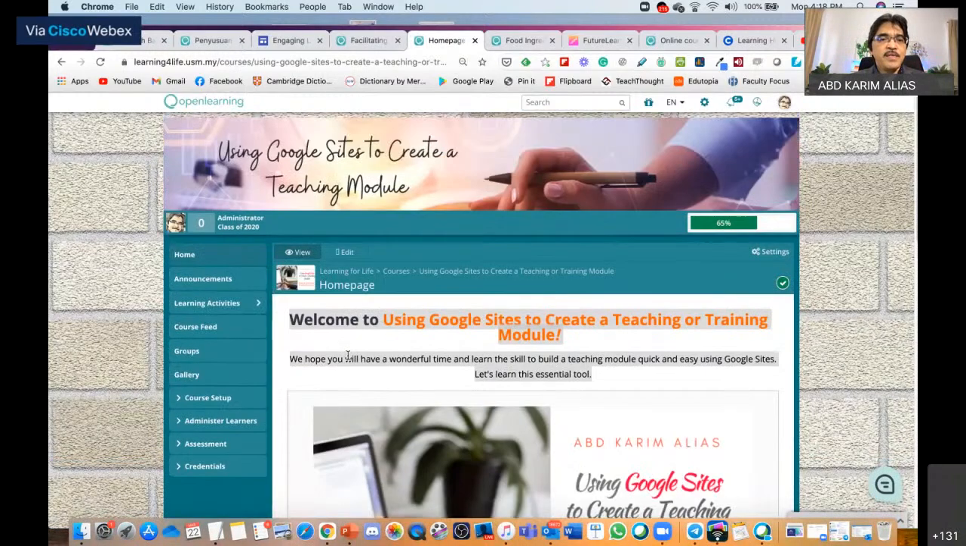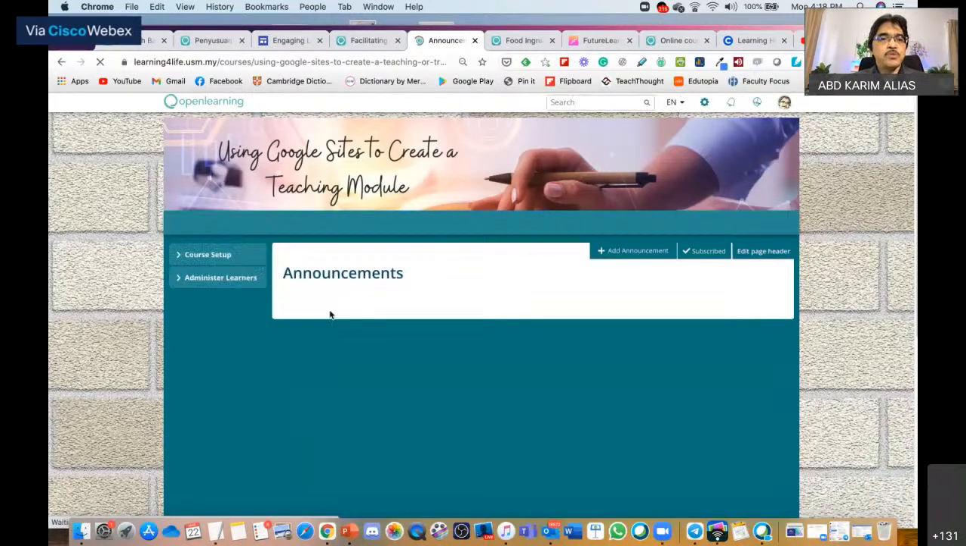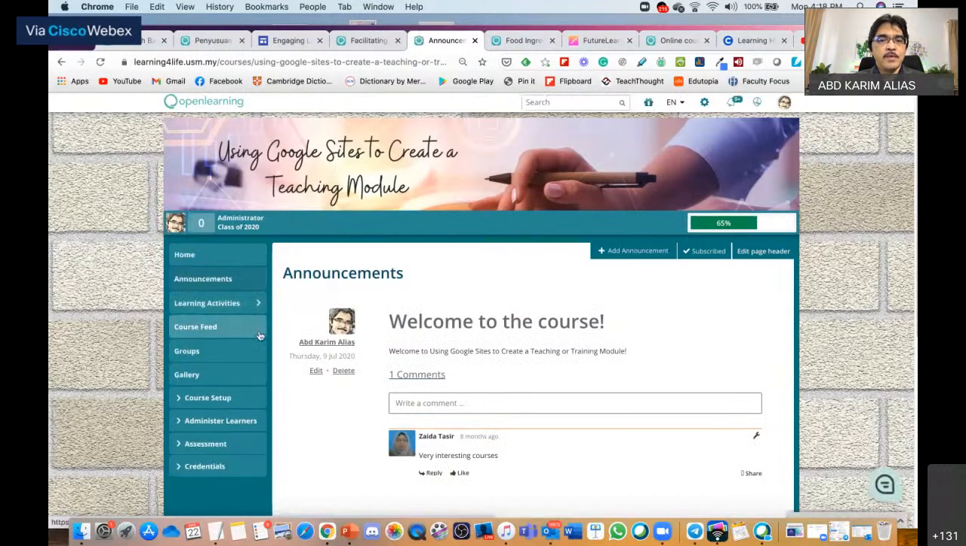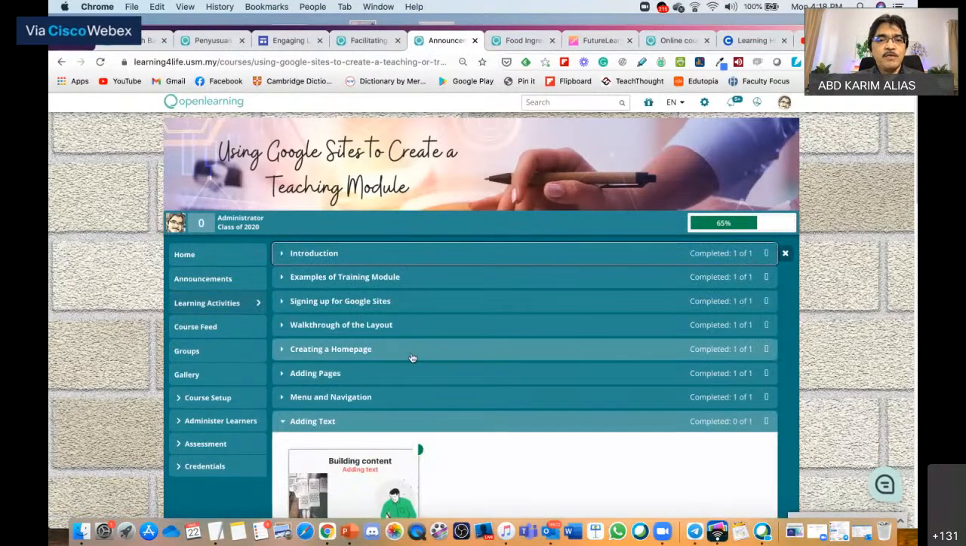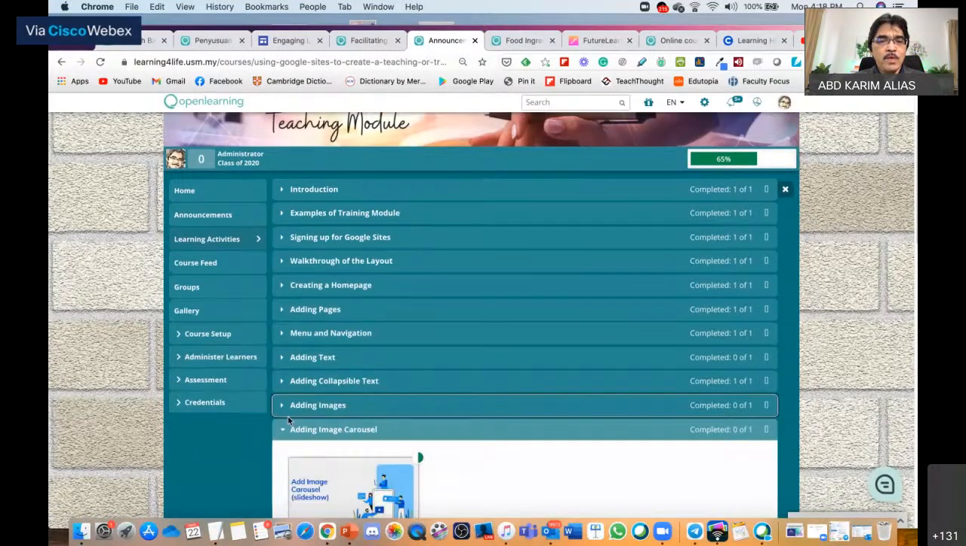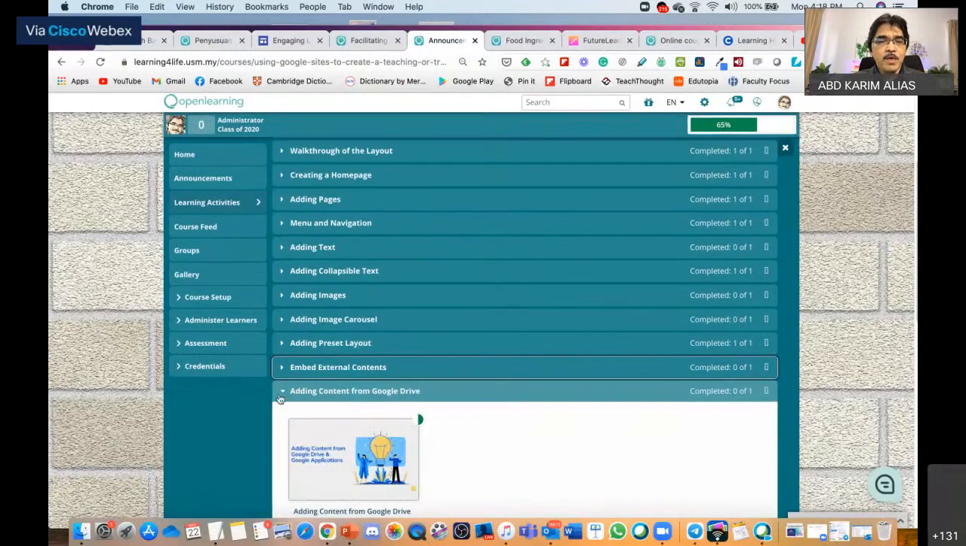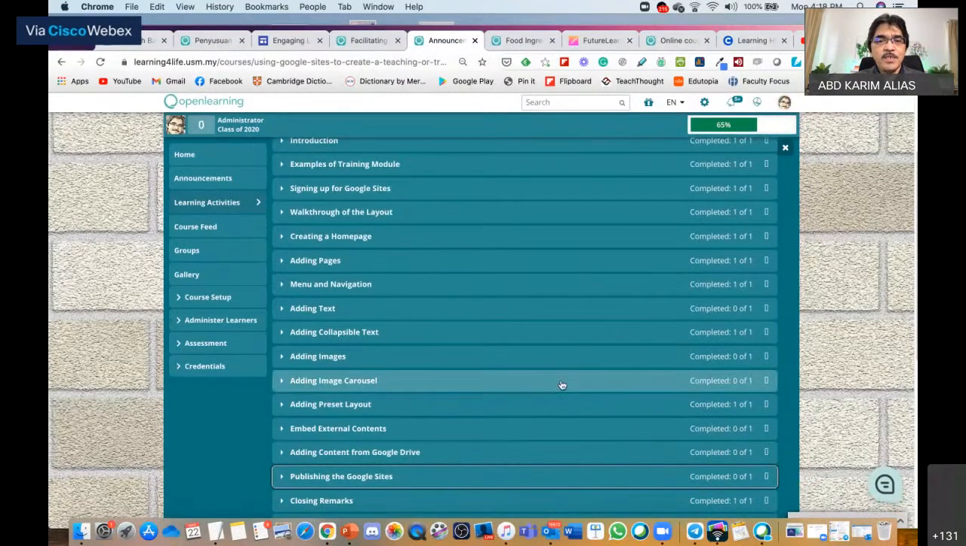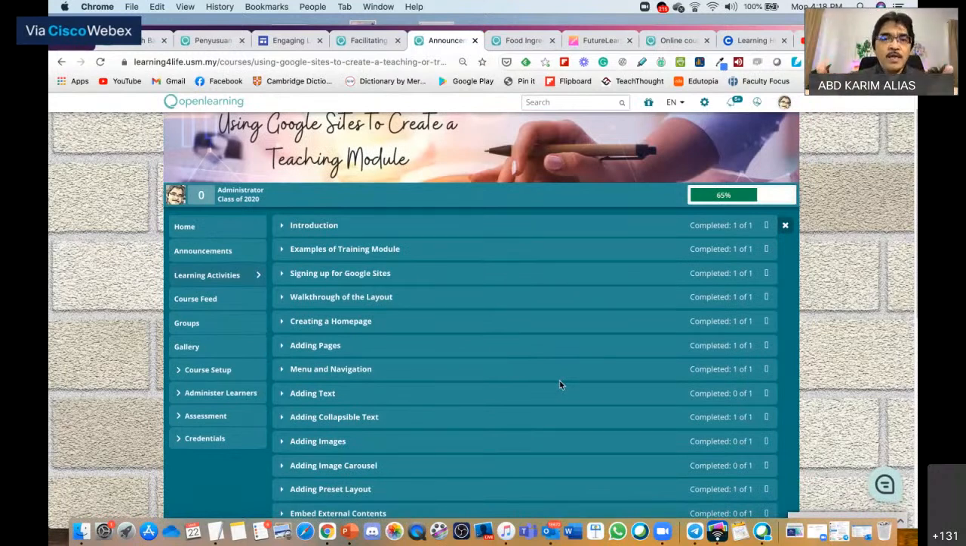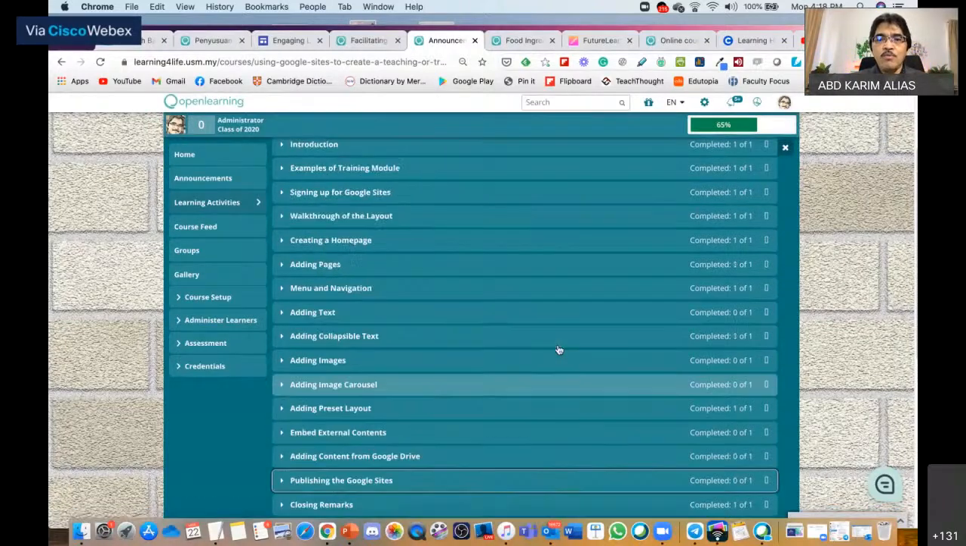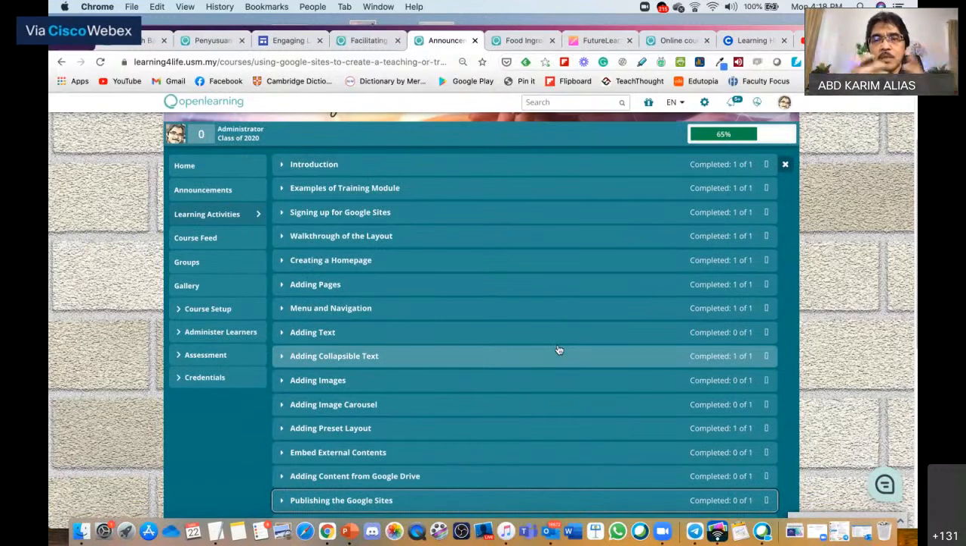So then there is the announcement, then learning activities. As you can see here, I have a few units or lessons in my course. So for 50 ringgit, is it substantive or not? I leave it to you to judge. But basically, if they go through all these lessons, they will know much about Google Site and can really use it to create their training module, teaching module, and so on.